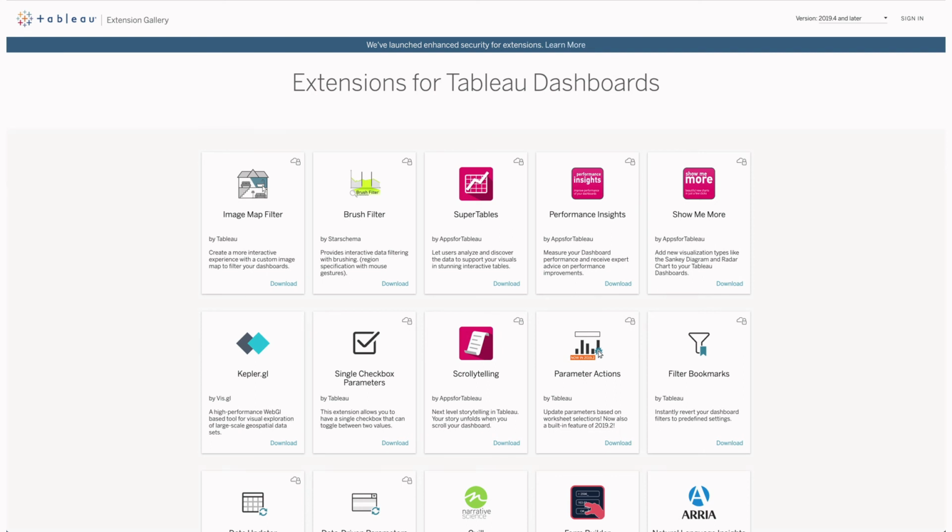Here's a screenshot of the 2019.4. So I mentioned the Sandboxed extension feature. I'm going to talk more about that in a moment. But you can see, I gotta do the zoom again here.